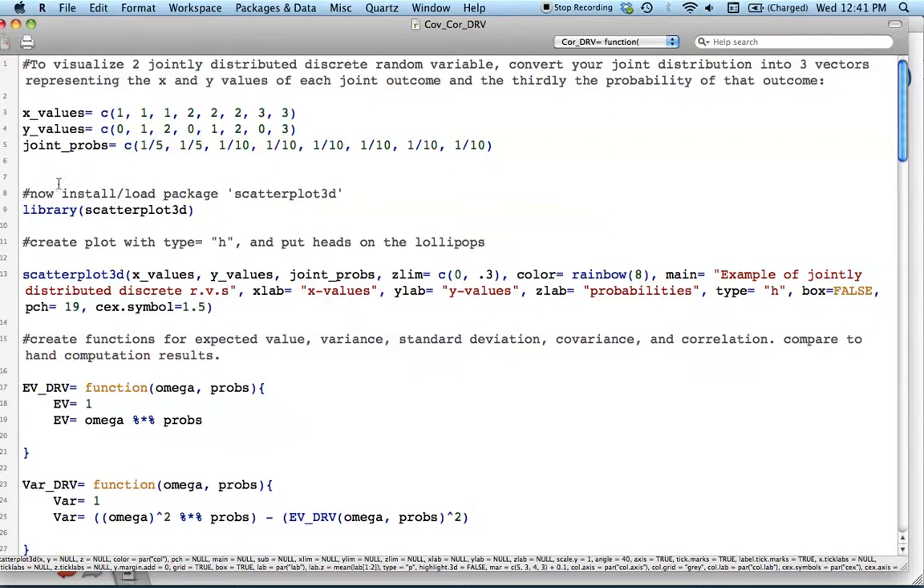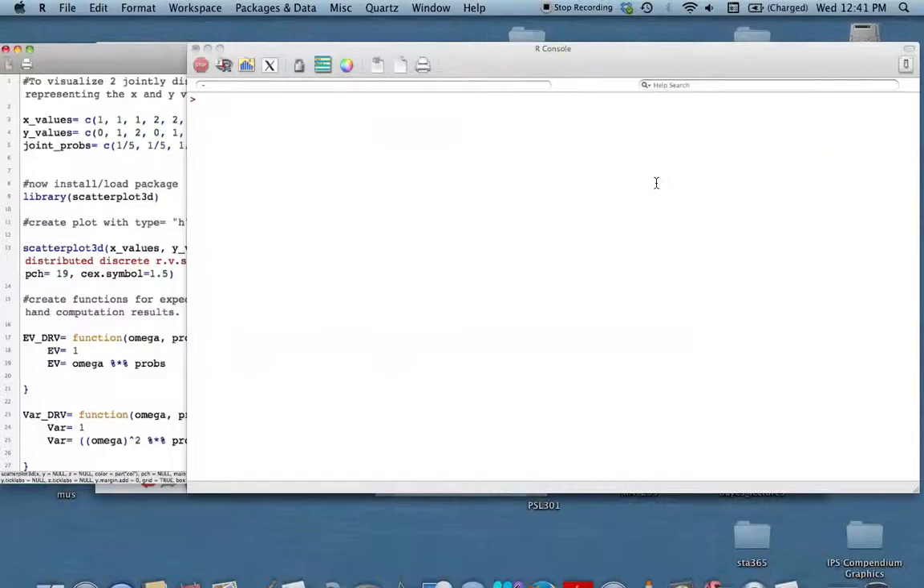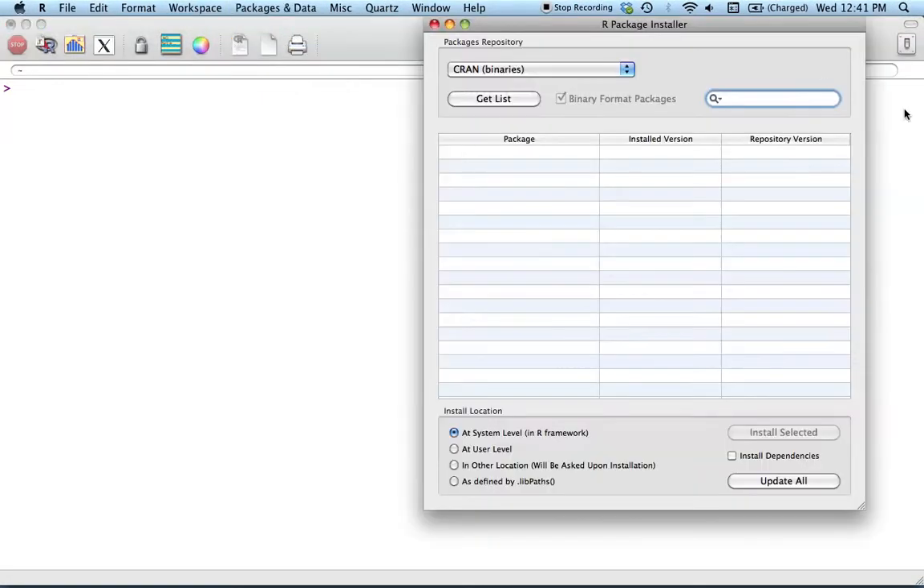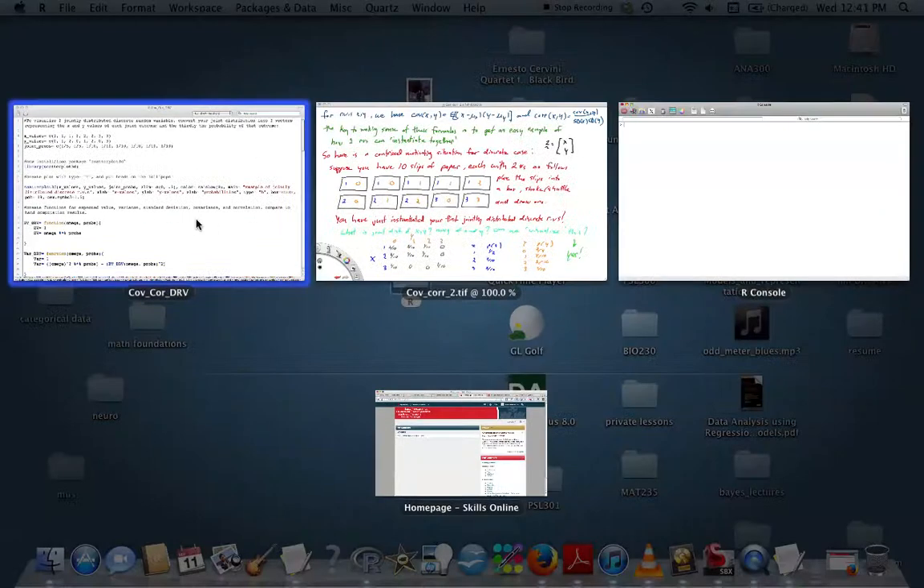There's a cool R package called scatterplot3D, which allows you to visualize these things. If you don't know how to get that, I may as well show it. You'd go Packages, Package Installer, put in scatterplot3D, get list, and install it. I've already installed it, so I don't have to do that.